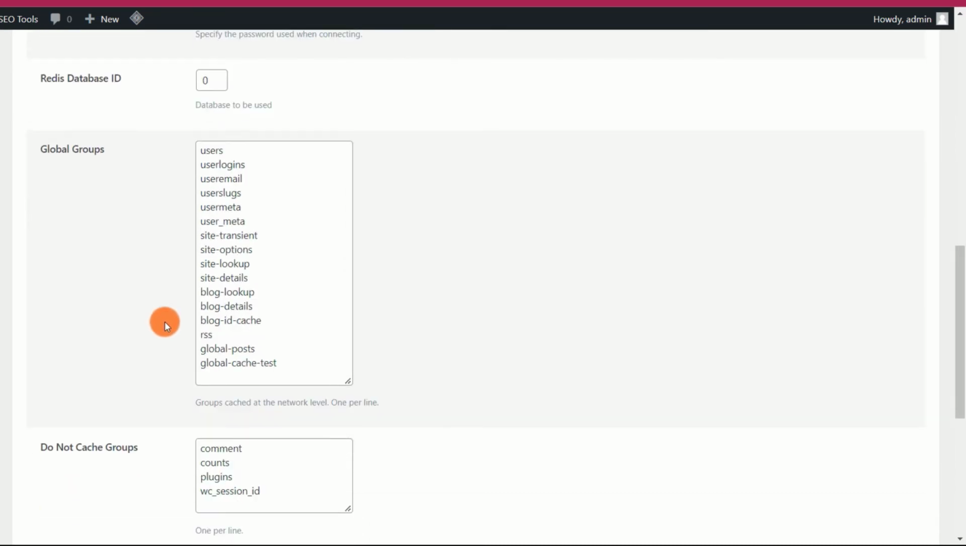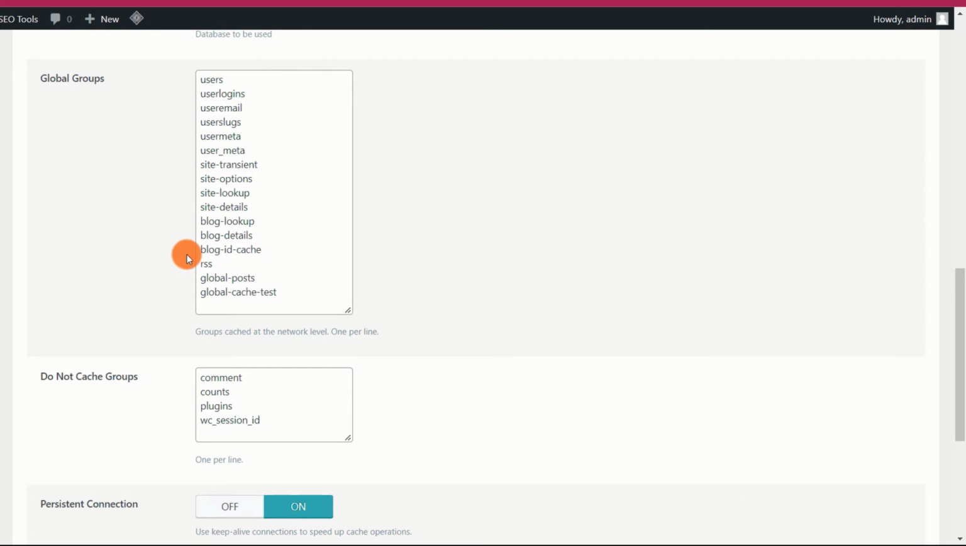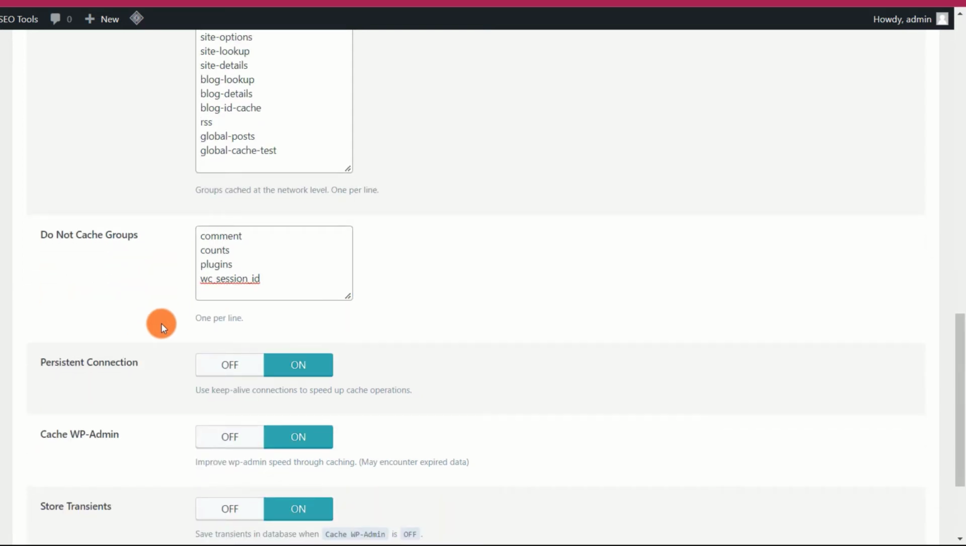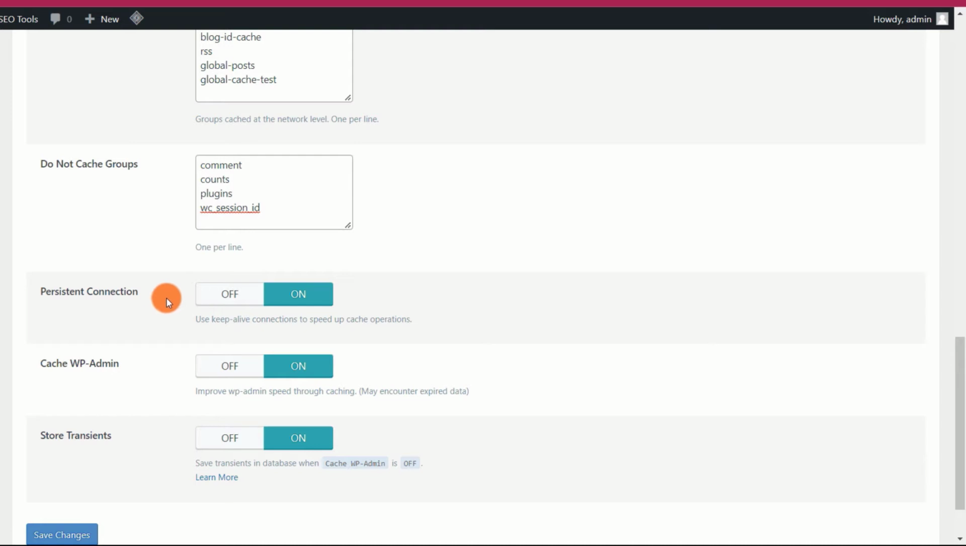You can always add more if necessary. However, exercise caution. You should be knowledgeable about your endeavors. Do not cache groups. As before, do not tamper with this. If something is already present, leave it alone. If you need to add additional groups, you can do so, but you should do it with caution.